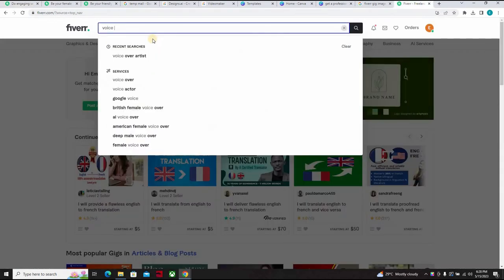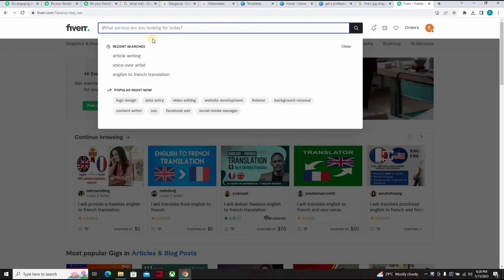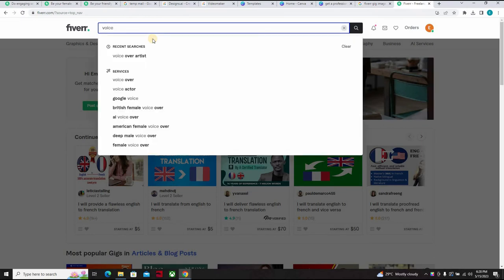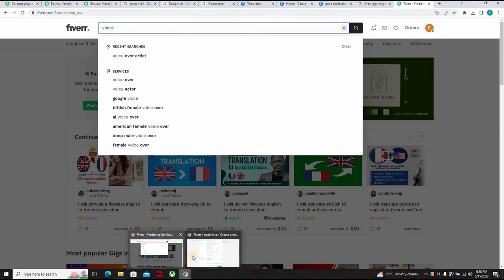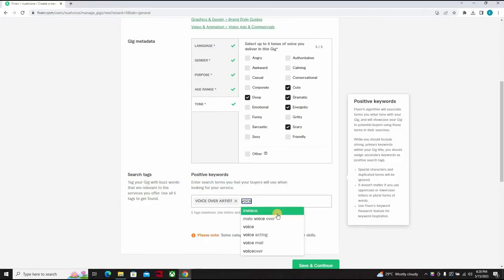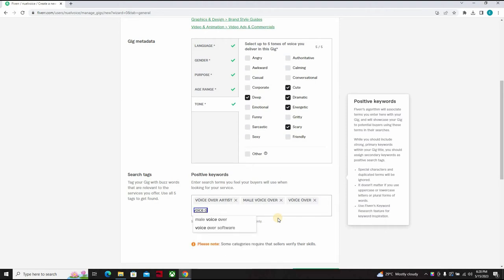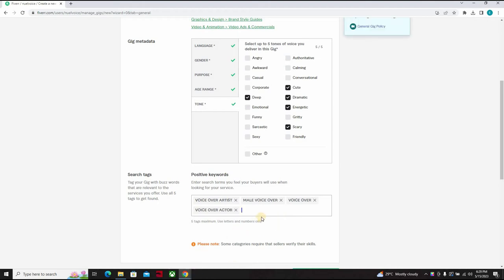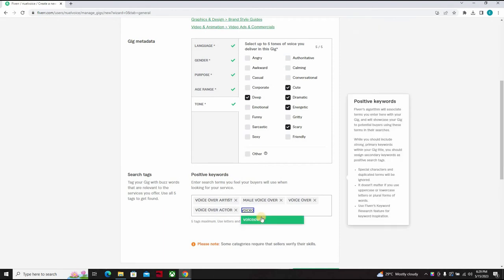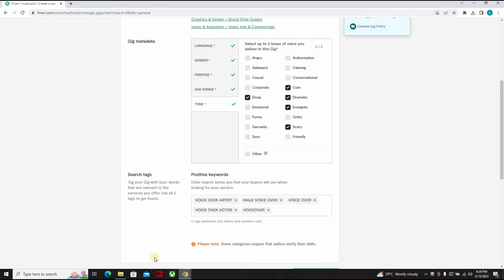Let's see, look at this. When we type voice over artist, let's see what comes out. We have voice over. We have voiceover actor. We have deep male voiceover. So let's use that. We even try this one too, since this is popping up. Voice over actor. Now sometimes people could just type voice over all together. If it's a mistake, no problem, it would still search you and find you.